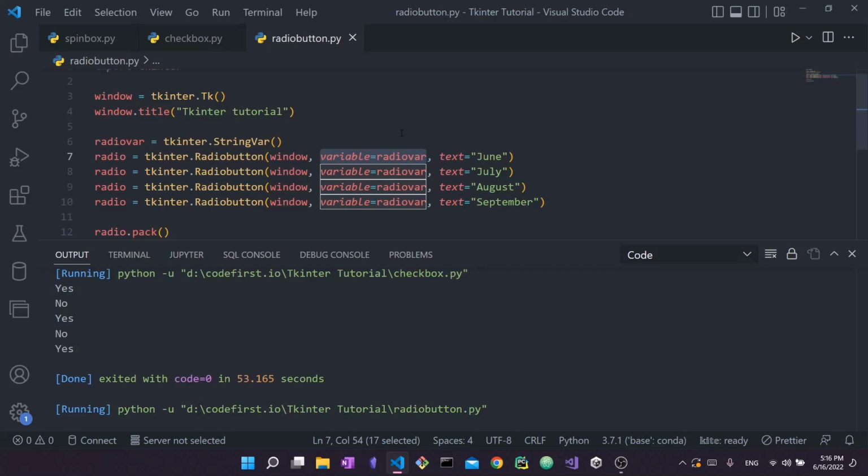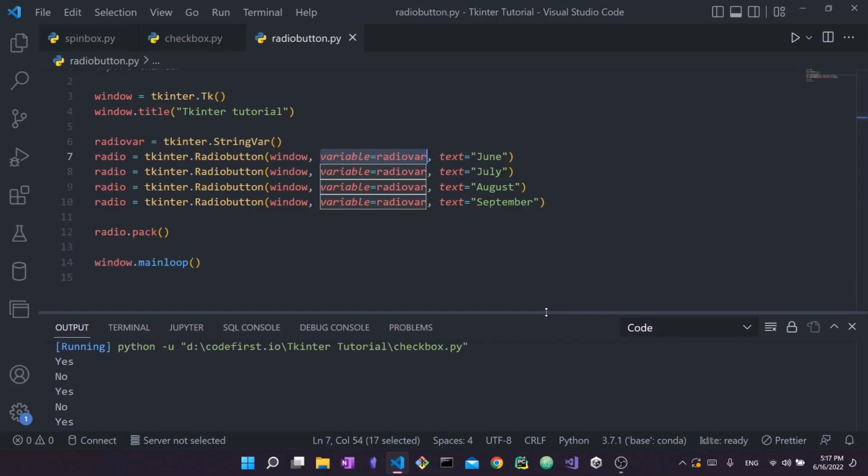Now you may stop and ask me, wait, how are four different radio buttons associated with the same variable? Doesn't the variable contain the value of this radio button the same way before it contained the value of the checkbox or the spinbox? Yes, it does contain the value. However, in the case of radio buttons, the value will change between this set of radio buttons. So it will contain the value of one of these guys.